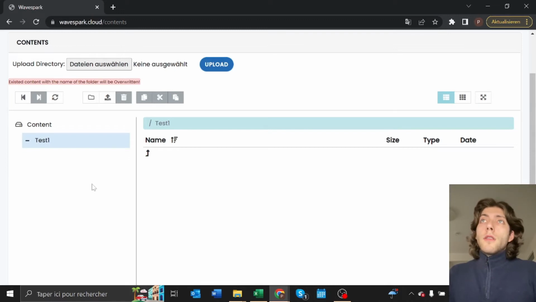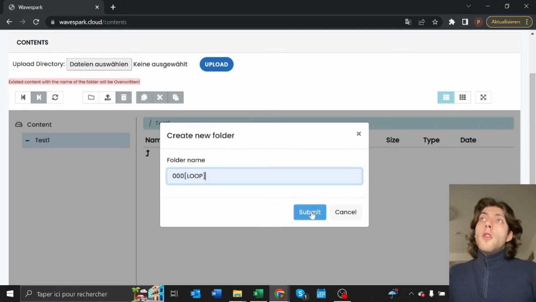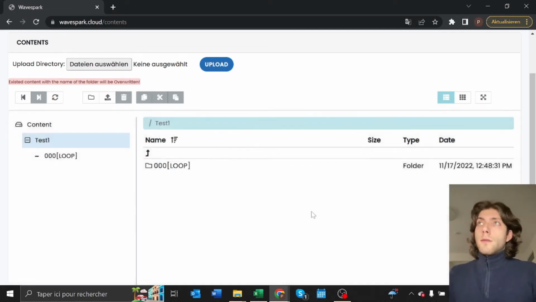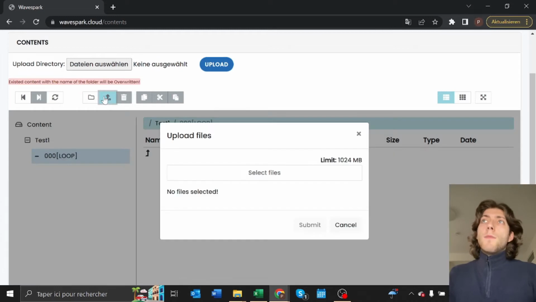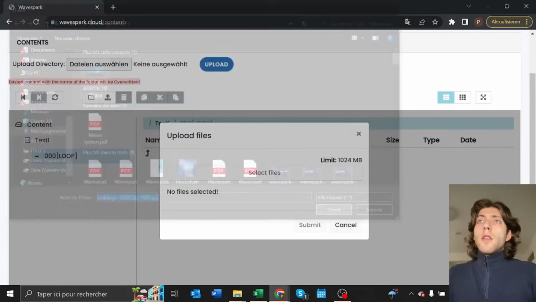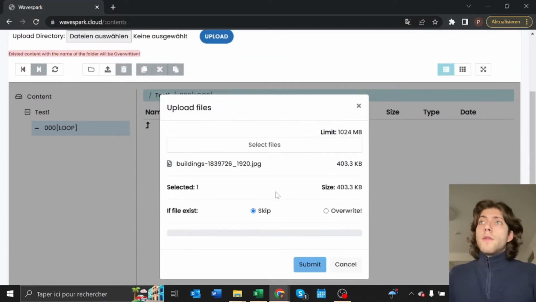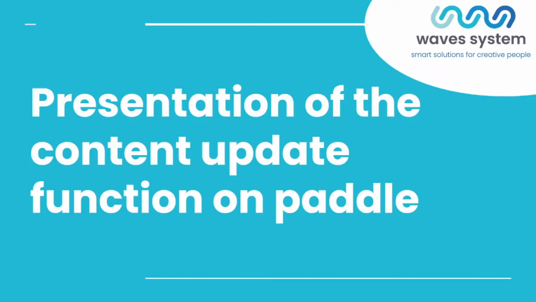Select the update folder, click the New Folder button again and enter the name of the action folder you want to add. In this case, 000 loop for a looped playback on play start. Select the action folder and click the Upload button to add media content to it. Click on Select Files, choose a content on your computer and click on Submit to finalize the upload in the folder. Now your content is stored in the cloud and you can schedule an update of this content on your player.